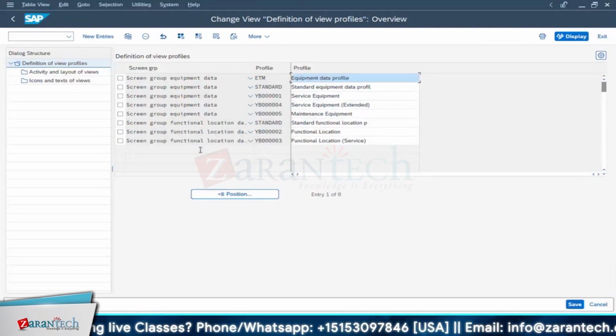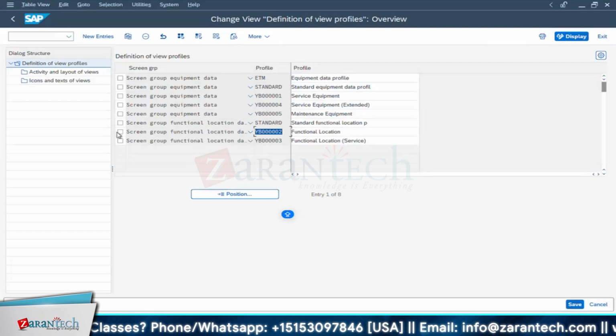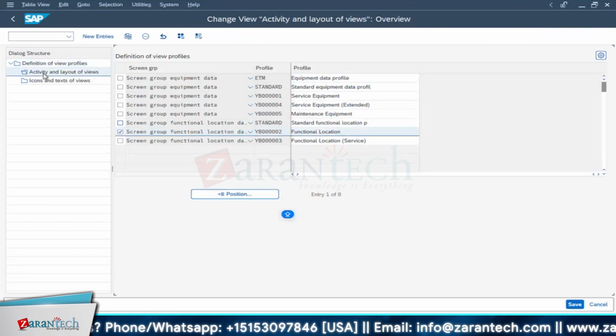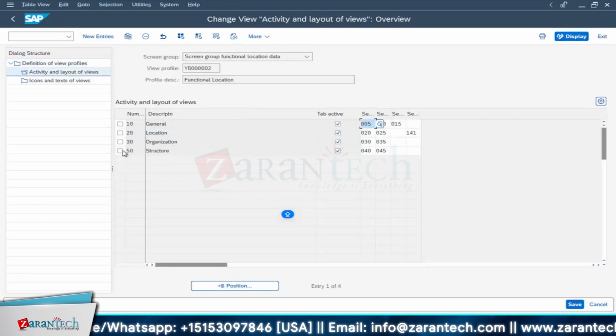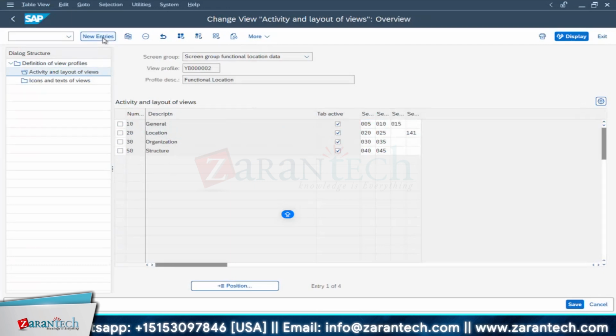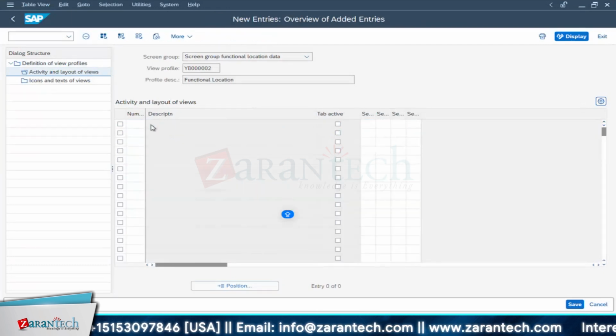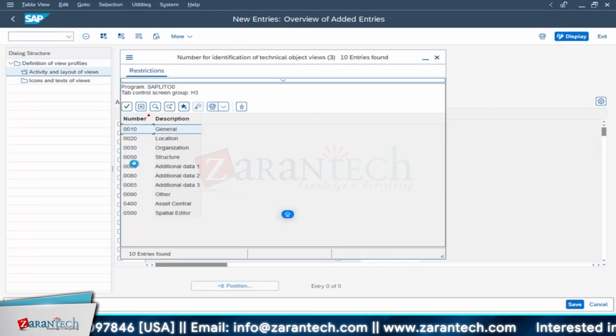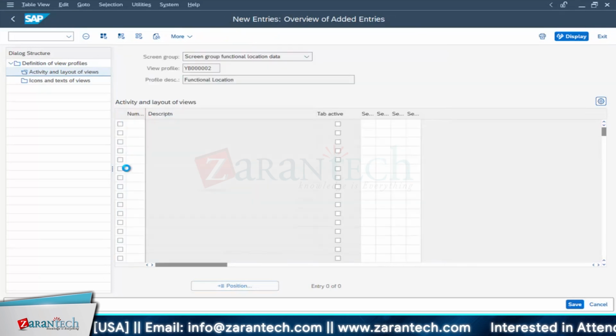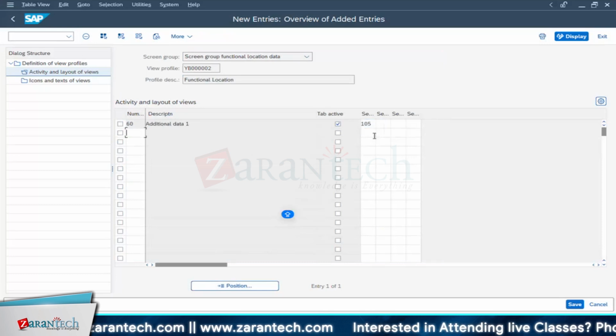It is 002 last. Select this. You want to go for any activity. You want to add among these things. Same way, just now we did. Go for new entries and add something, because 60 is not there. Let me go for some 60. Activate the tab. Okay, save this.